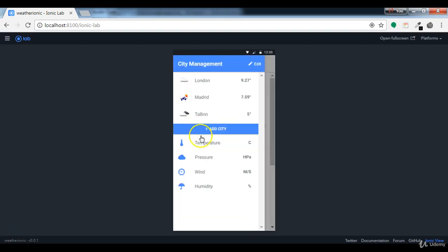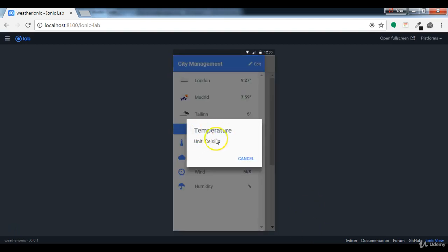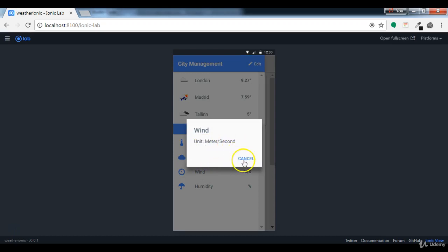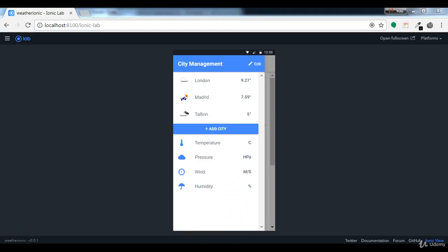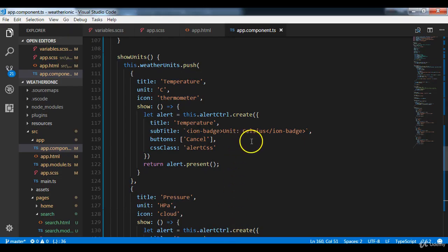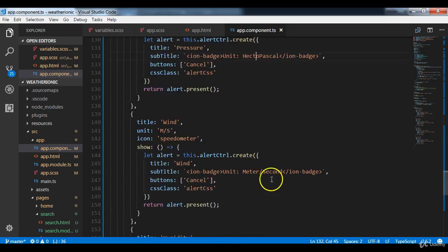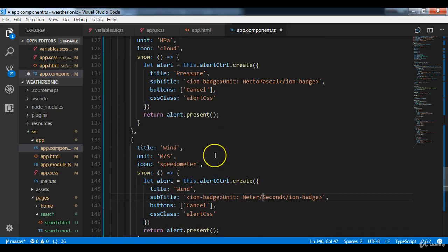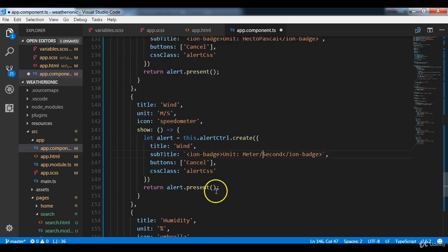So I'll open up, click here. You can see temperature, the unit in Celsius, pressure, the unit in hectopascal, wind, the unit in meter per second, then humidity, the unit in percentage. So if you want to change this to maybe units or meter per second, or you want to use the symbol, you can do that. So right now you can see we've added the units and added the alerts as well, and we added CSS styles to the alert boxes.